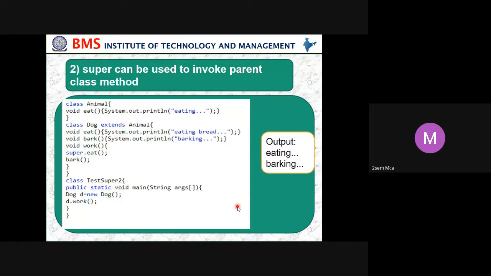We can see here class A, where System.out prints eating, and eat is a method in the Animal class, and class Dog extends Animal. So this is the inheritance, we want the properties of the base class, Animal, within Dog. And again in this we have one more method called eat, where we are printing eating bread. Then barking, System.out, this is one more method, and void work. So this is also one more method.